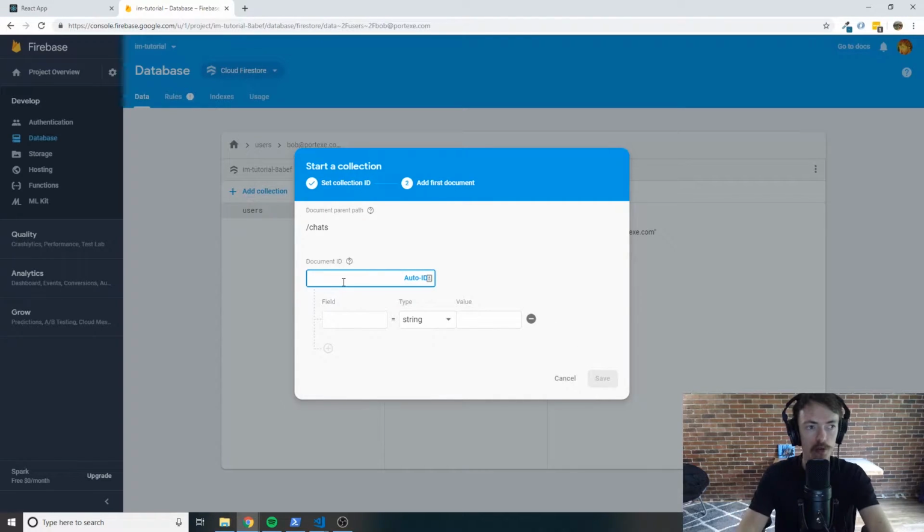So we're gonna have a naming convention for each document inside of our chats collection, where each document is going to be a chat. And the document ID is going to be user1 : user2 in alphabetical order. So what do I mean by that? Well, our first chat is going to be between Zach and Bob. And the usernames are Zach at portexe.com and Bob at portexe.com. But Bob comes before Zach in the alphabet. So alphabetic order would say Bob at portexe.com, so we'll go ahead and put Bob at portexe.com : Zach at portexe.com.